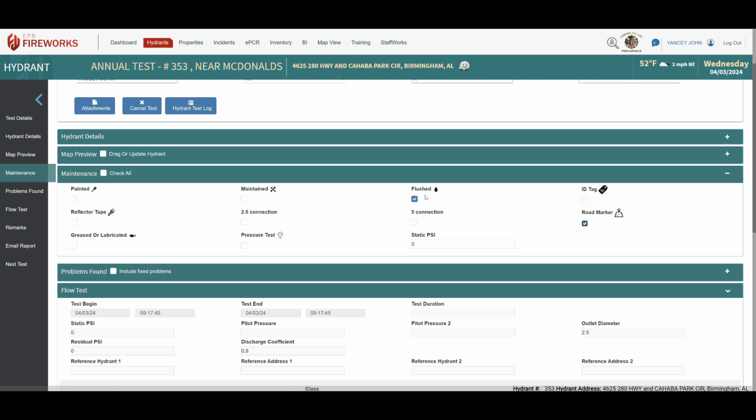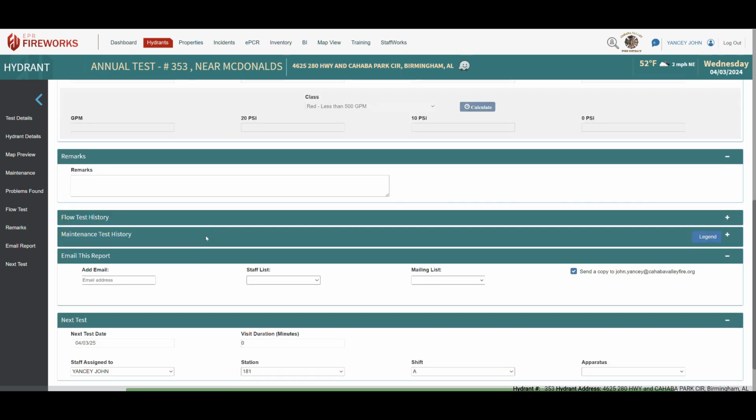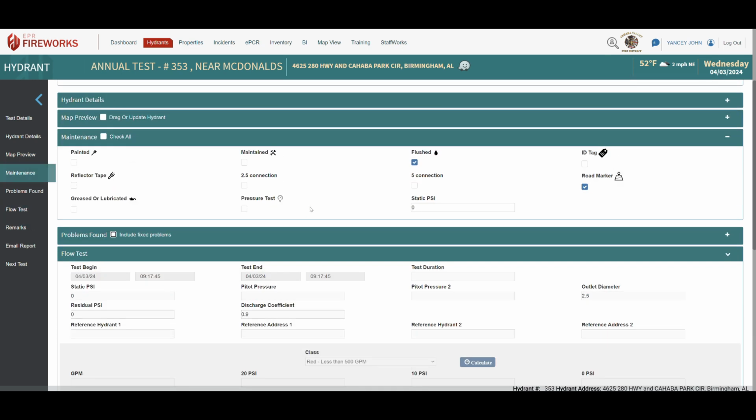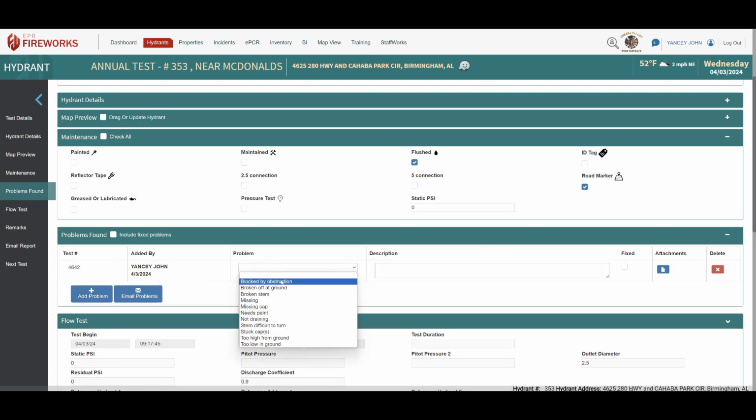If you need to record notes or remarks about the hydrant, scroll down to the remarks section and enter them there. To record any problems found, scroll to the Problems Found section. Click the plus sign on the right to expand the menu.